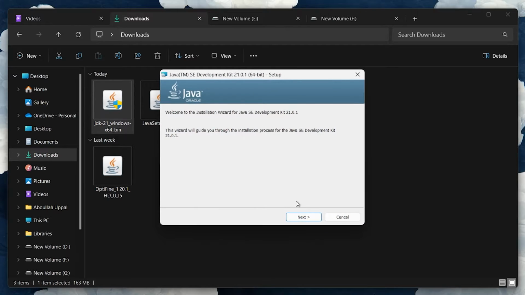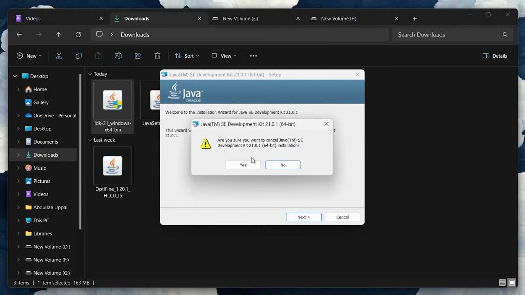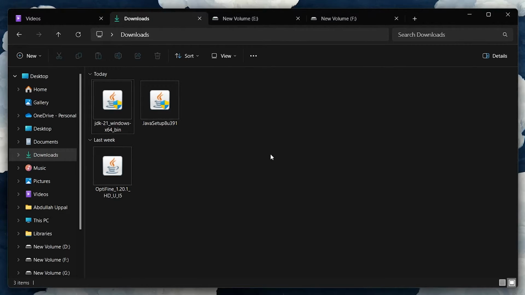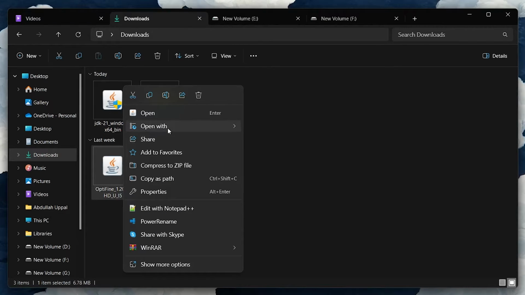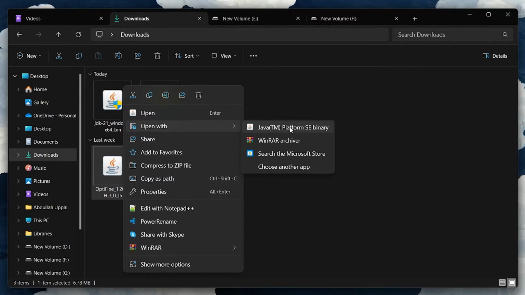Now, with Java and JDK installed, you can run Java-based applications, including Minecraft. Java applications typically have a coffee cup icon. If, for some reason, a Java-based app doesn't open with Java by default, you can right-click on the file, select Open With, and then choose Java Platform SE Binary.